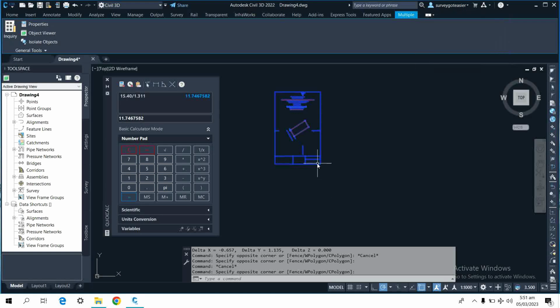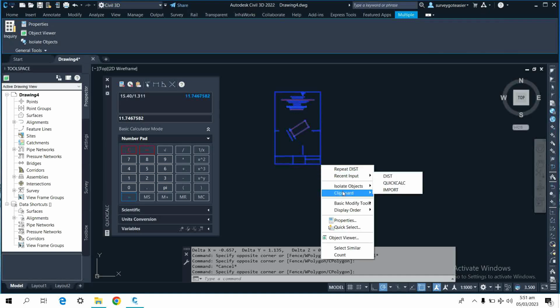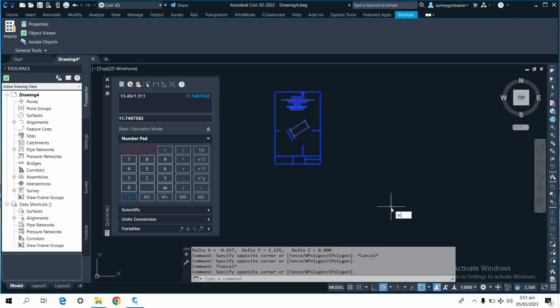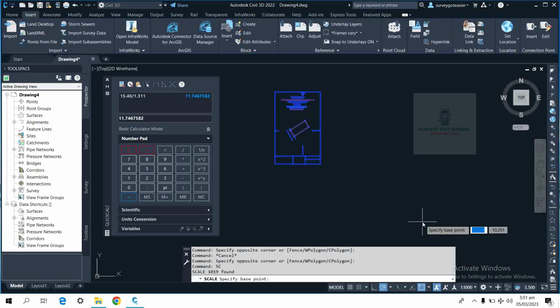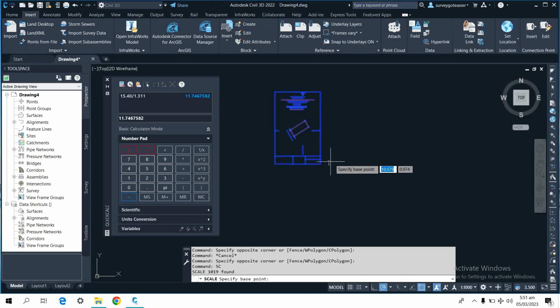As soon as I select it, I'll right click, and then I'll select scale. You can see here, which is under basic modify tools. I'll click on scale, or I can as well just press SC, which is the shortcut for scale, and then I'll press enter. So now it's asking me for the specified base point. So this is my base point. I can specify anywhere from the perimeter of my drawing. I'll specify here, I'll click on it.